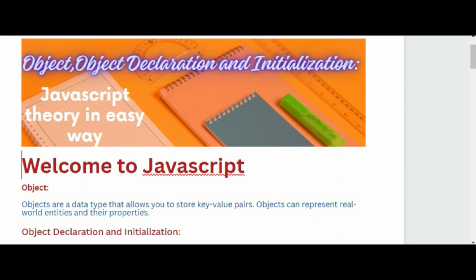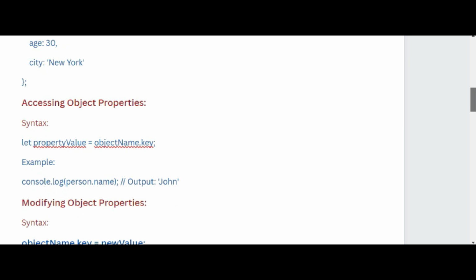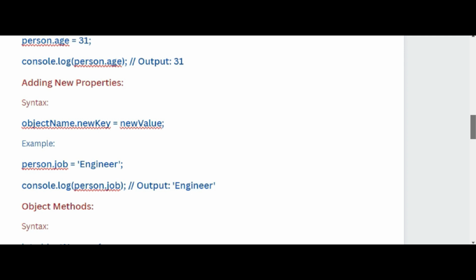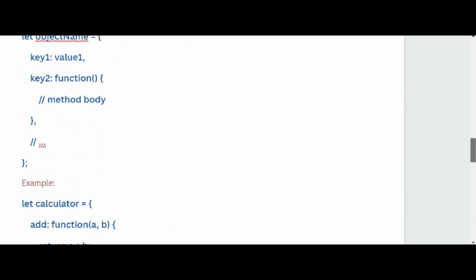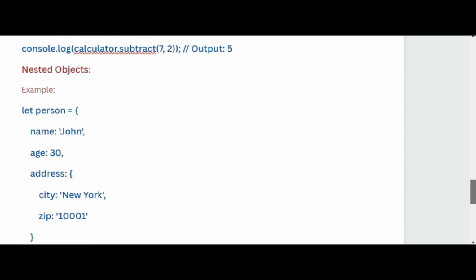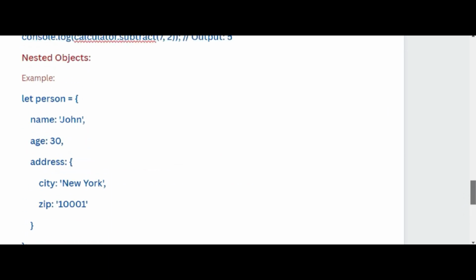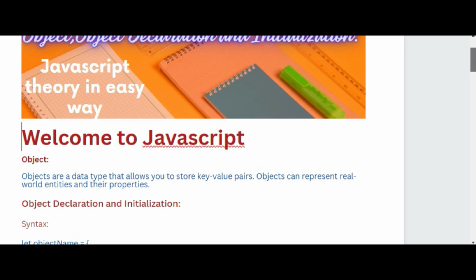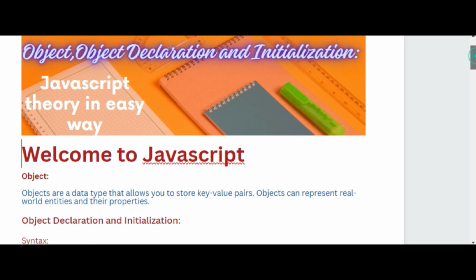So guys, I'm going to explain objects, object declaration and initialization. Then after that, I will teach you about accessing object properties, modifying object properties, and how to add new properties, object methods, and nested objects. Right, nested objects. So I'm going to explain all of these things. So let's start.